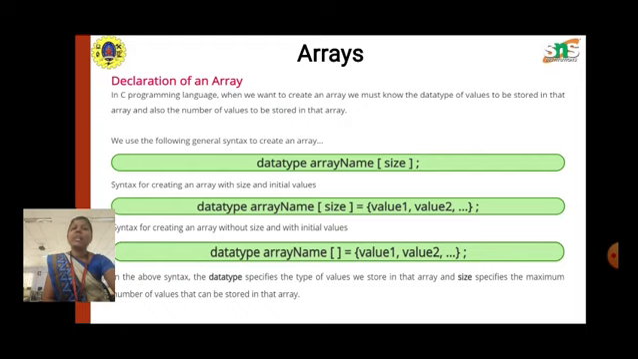Creating an array with size and initial values: the syntax is data type, array name, size equal to value 1 and value 2. The next one is without size and with initial values: data type, array name, equal to value 1 and value 2. In the above syntax, the data type specifies the type of values which we can store in that array, and size specifies the maximum number of values that can be stored in that array.